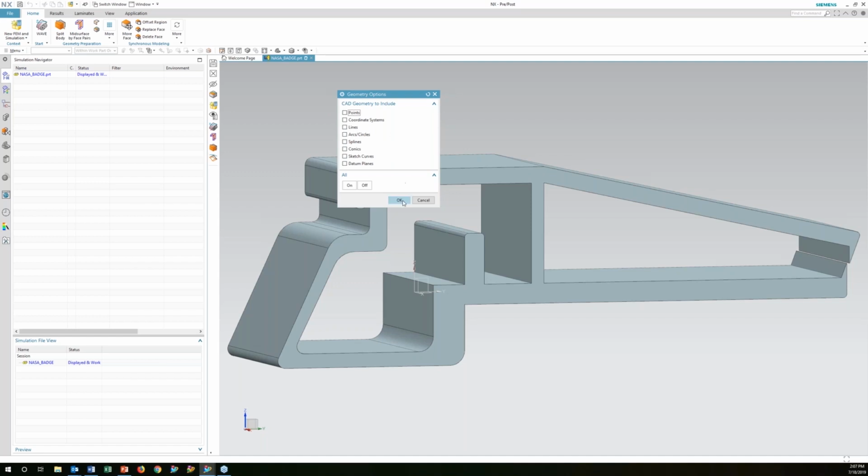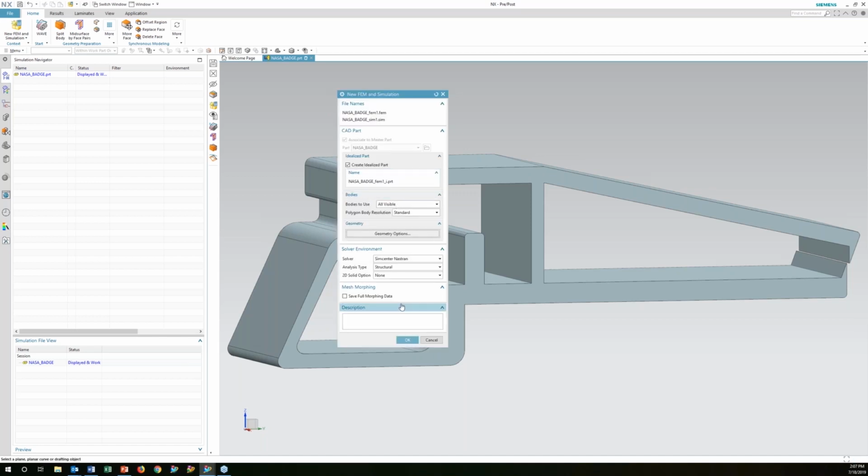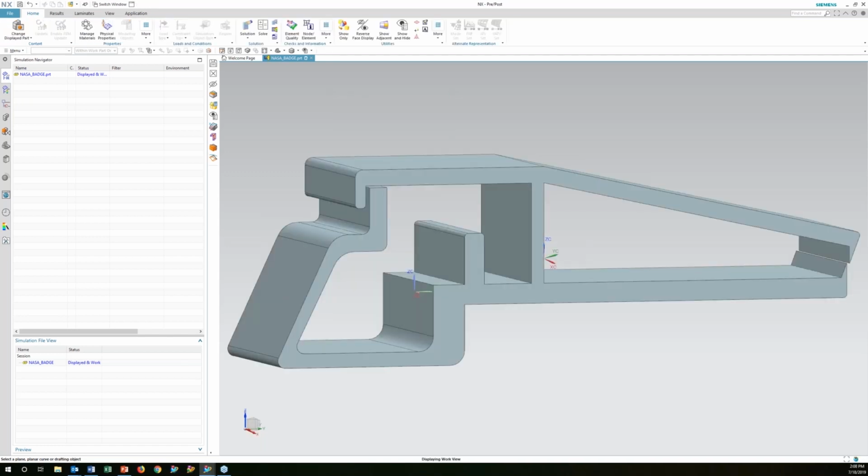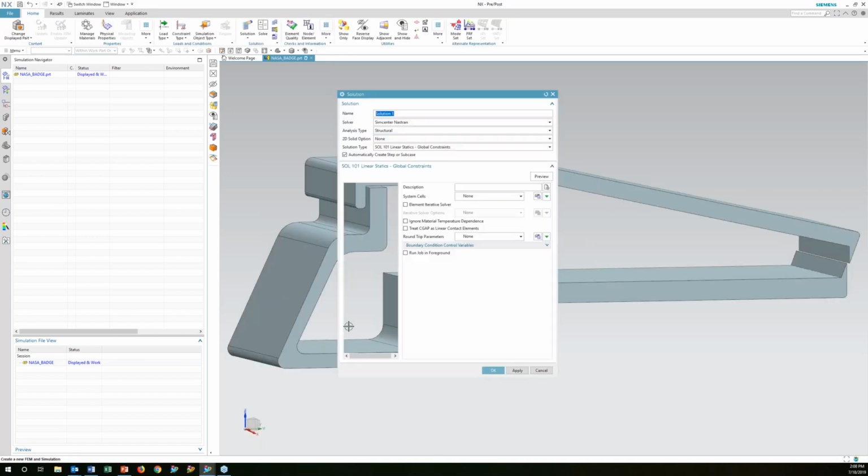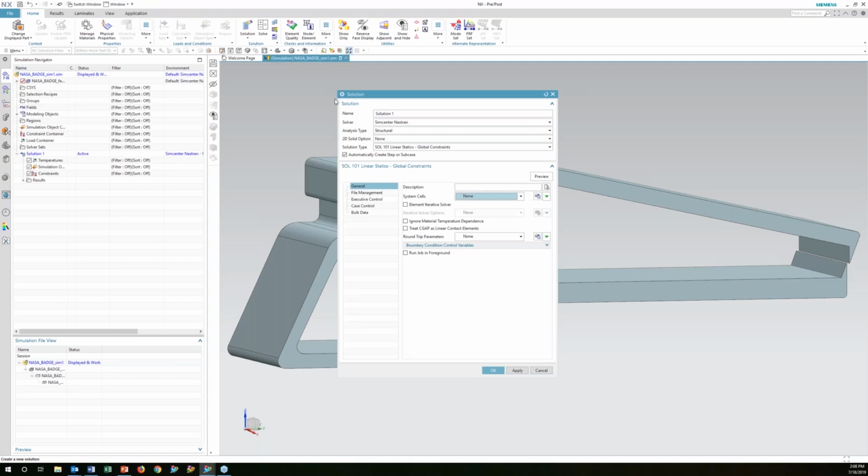In this case, I just need this solid piece of geometry. I'm going to grab everything that's visible, and it's going to create the fem, the sim, and the I part automatically for me. And you'll notice down in the left in my simulation file view that all those will be listed. So it went ahead and grabbed it, and it's automatically grabbing a solution. And for my first solution, I'm just going to set up for a linear static solution, and I'm going to accept everything as defaults, because we want to run these solutions to make sure that everything is set up correctly before we go to our next level.